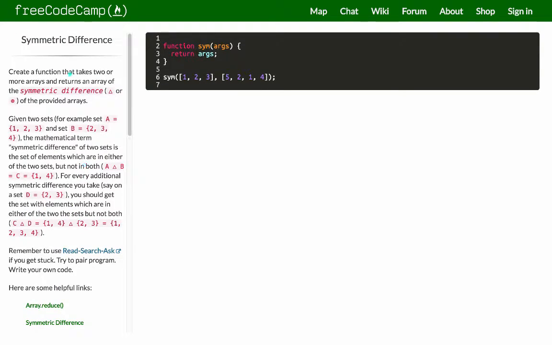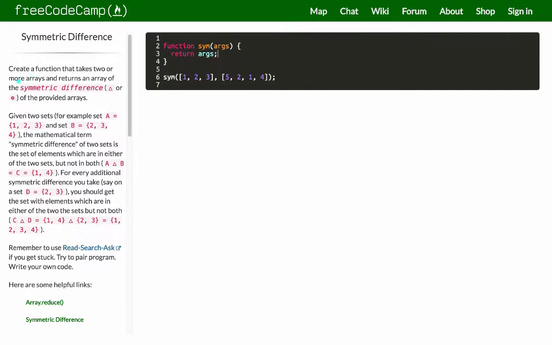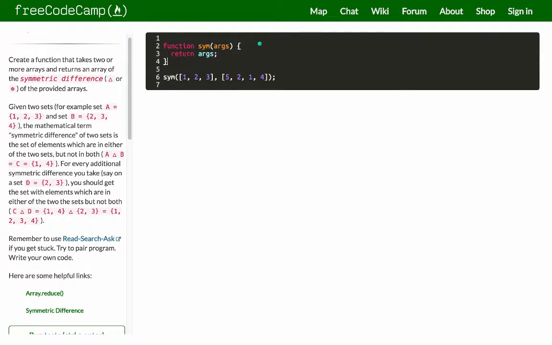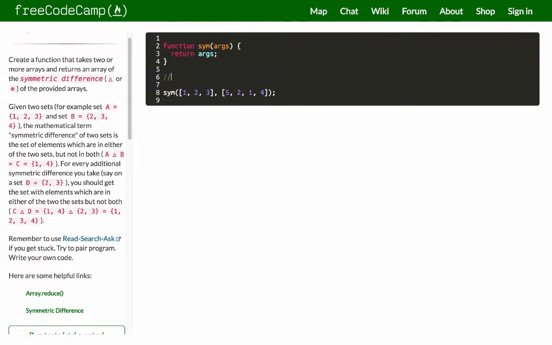So we're starting with the advanced algorithms, and this is symmetric difference. We need to create a function that takes two or more arrays and returns an array of the symmetric difference, or a delta, or I actually don't know that symbol myself. So let's get a good understanding of exactly what this means.